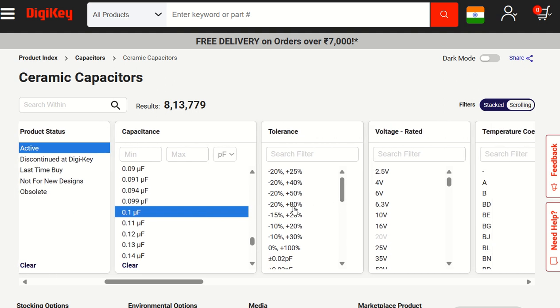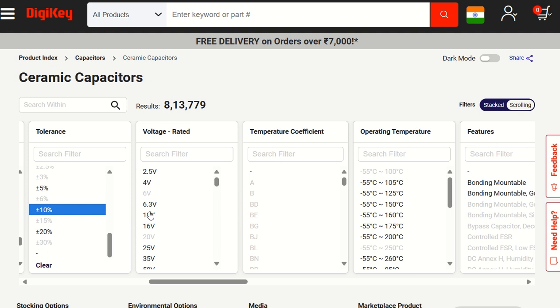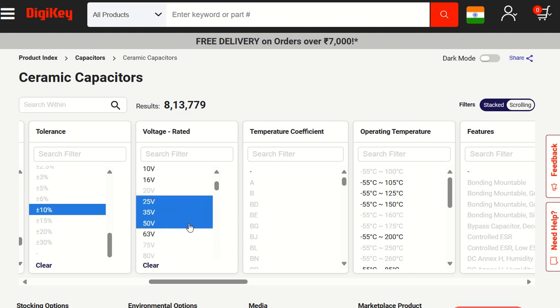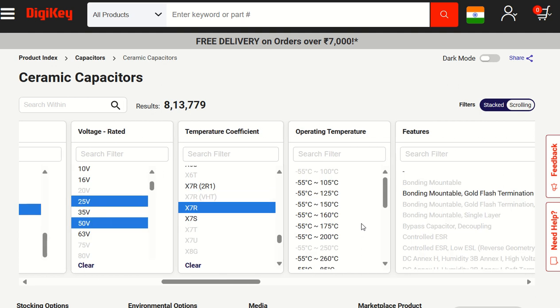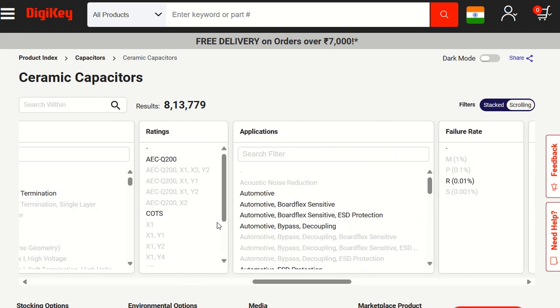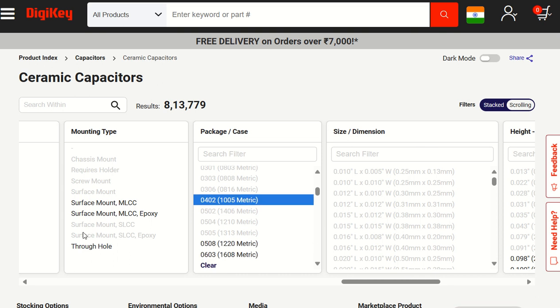Okay, we have tolerance, so 10% tolerance was mentioned. So we'll take 10%. Voltage rating, let's say 25 volt was mentioned, so we'll take 25 volt. Let us say 50 volt also we want, so 50 volt also we'll take. Then temperature coefficient, we wanted X7R, so we'll take X7R, and then we'll take package. We have through hole also, so we'll not take through hole, we'll just take surface mount. If you take package size 0402, it will automatically remove the through holes and all.